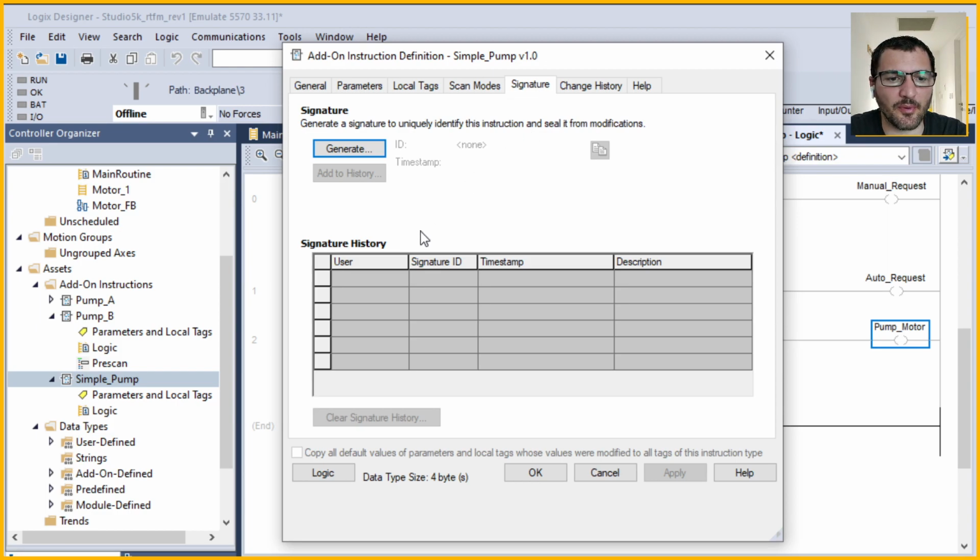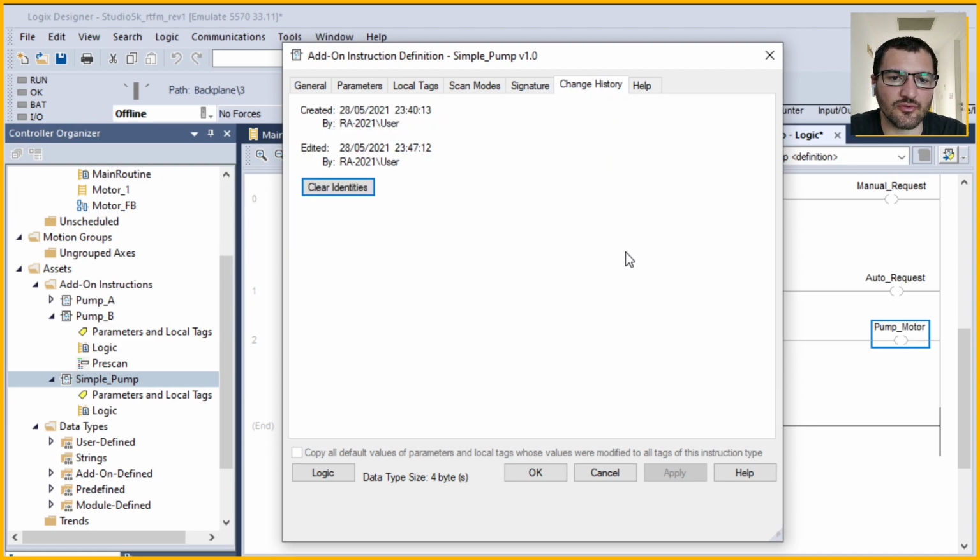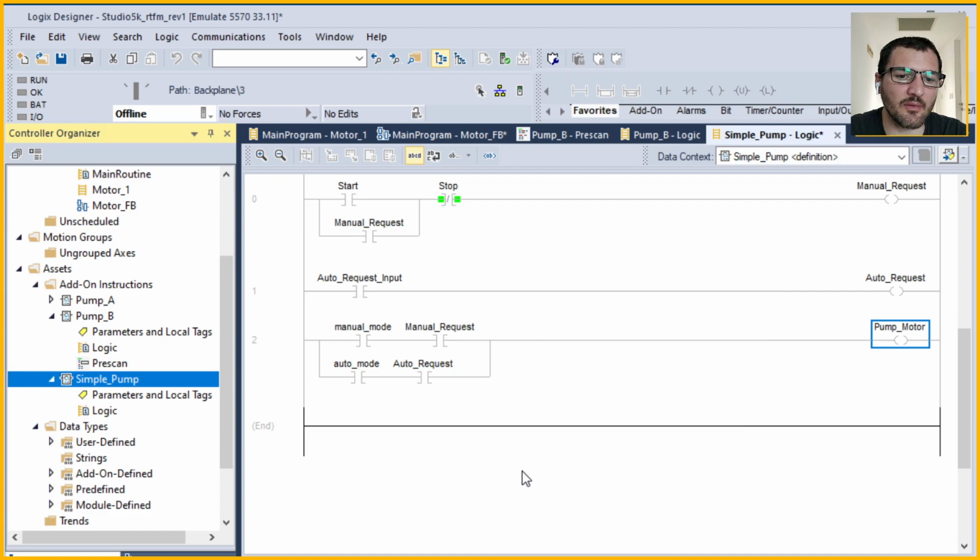Signature. So this is where you protect your function block. We're not going to go through this. This is going to be part of future content on add-on instructions from the add-on instructions menu. So once we are RTFMing, I'm sure this is going to be part of it. And your change history, your control revision, if I may put it that way. Here we go. Lovely. Your routine is ready.